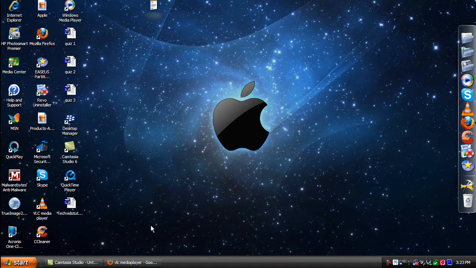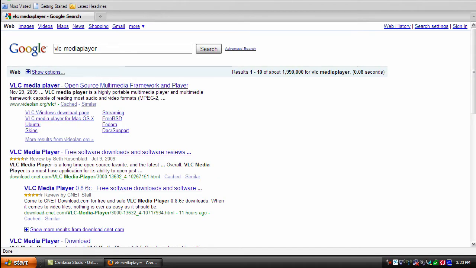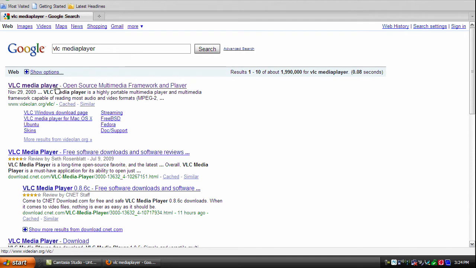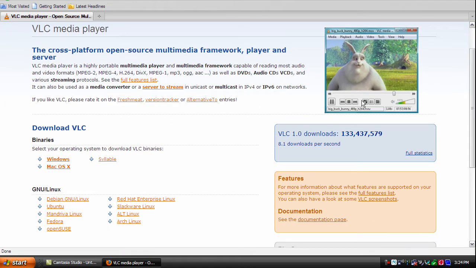Now to begin, we need to head over to videolan.org and download VLC Media Player, or you can search for VLC Media Player in the Google search box. Once you do that, go ahead and click on the first link. It should give you options to download it for different platforms. Of course, if you're using Windows, you're going to select that, but they also have it available for Mac OS X and Linux.